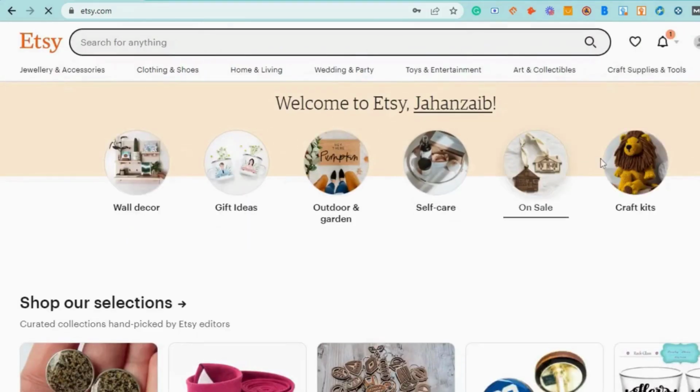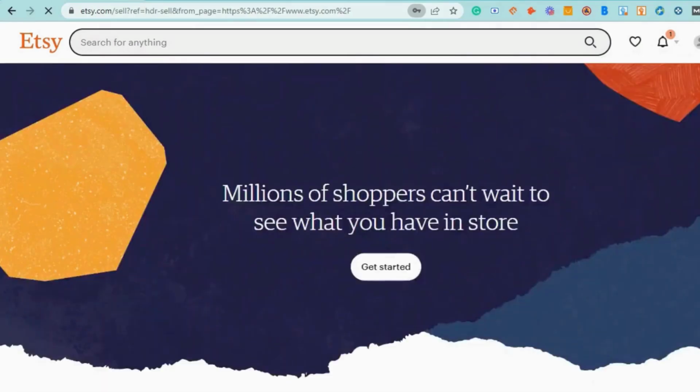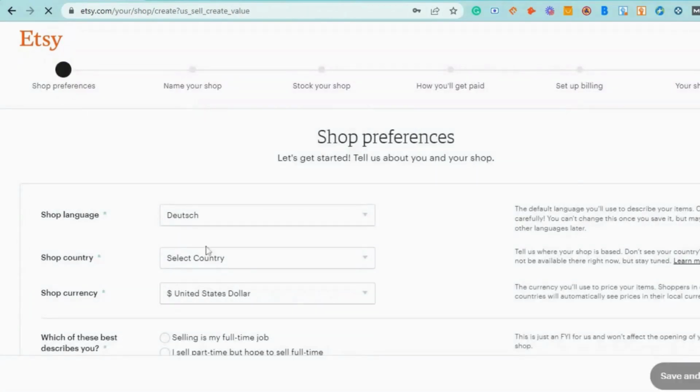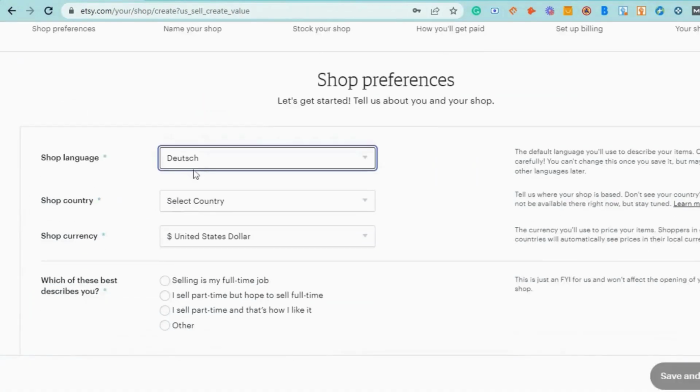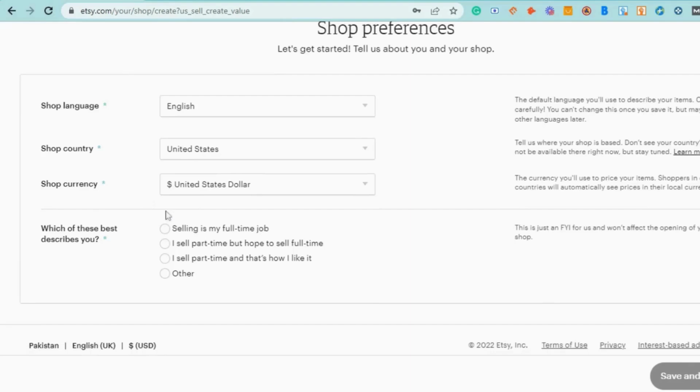Now you will click on the top right corner and then click on sell on Etsy. Now let's click on the CTA get started. In the first step, you will select language, shop country and shop currency. Then you will mark the best option which describes you. I am a full-time seller, so I will go with this option and click on save and continue.